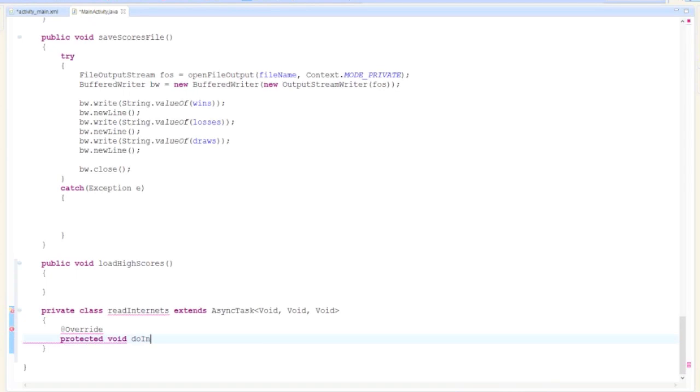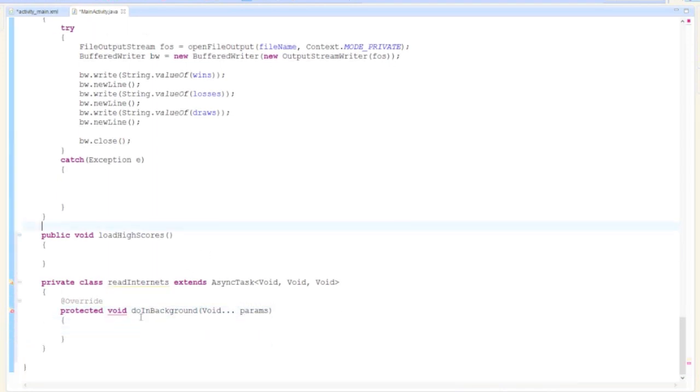and then it's doInBackground, and this name does matter because we're overriding the asynchronous task that we've extended. Then it wants void ... params. So we don't need to give it any parameters. I think this is actually a capital V, so it's actually an object void. Anyway, just see how we go.